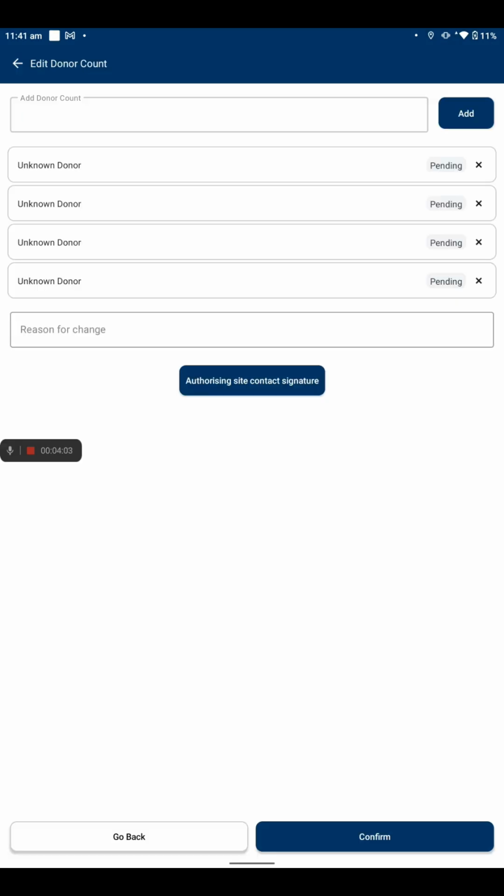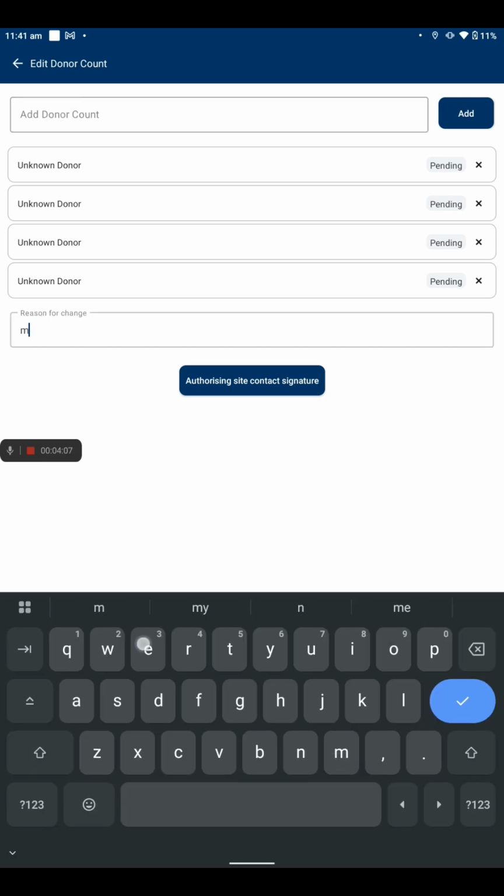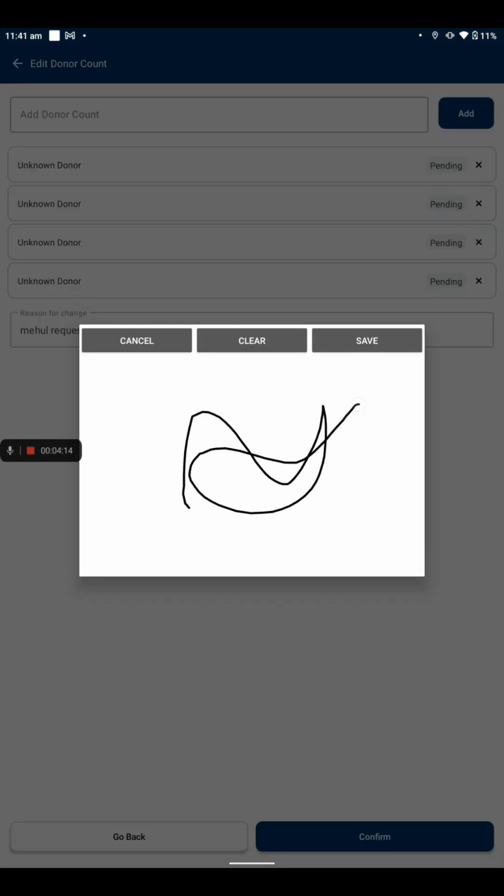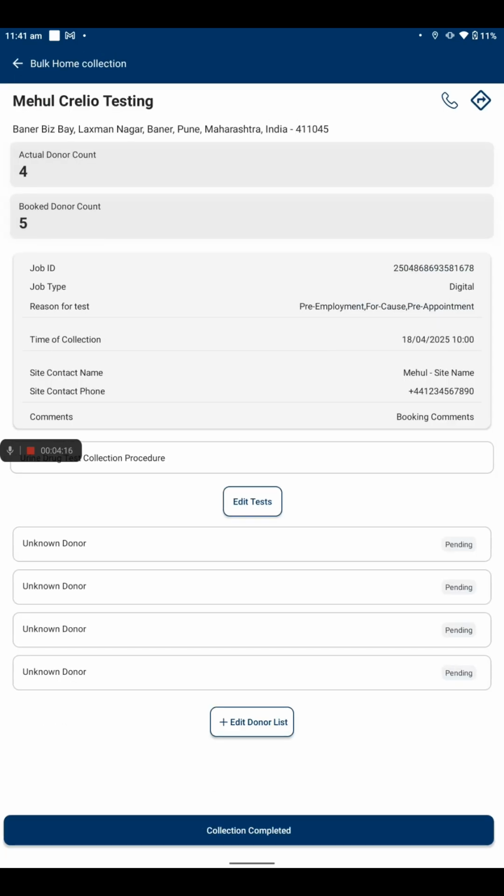Now, again, since this is a change from the booking that was requested versus what is required on the site, we need to have a reason for change, followed by the authorization of the site contact. The site contact needs to add his/her signature. This way, the app ensures that the client is informed about every change that happens, avoiding any future legal troubles.